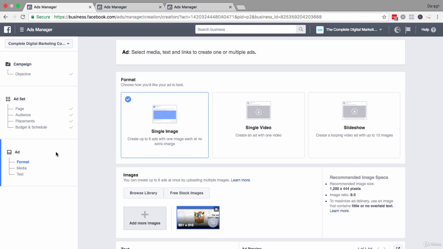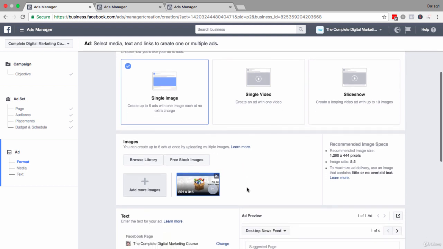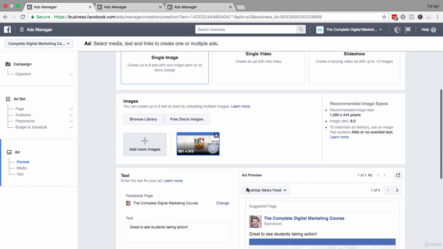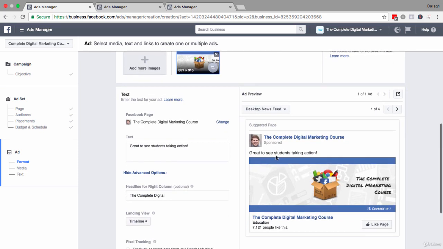And this is where you select what your page likes image is going to look like. Now by default, they will pull the cover from your Facebook page. So you can see it showing up here for me. You can change that if you want to make it simpler using the stock images as well. And over here in the ad preview, you can see a preview of whatever you're putting in.